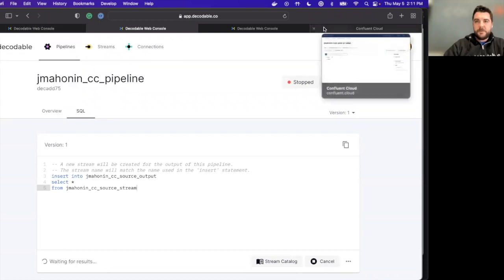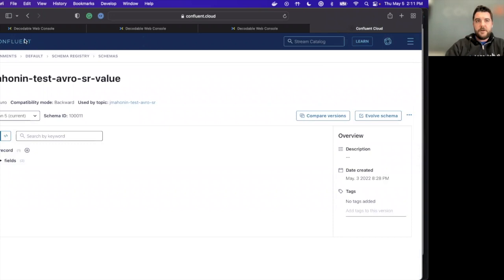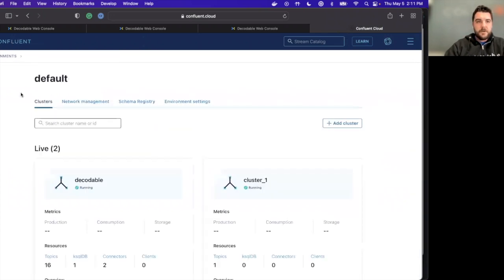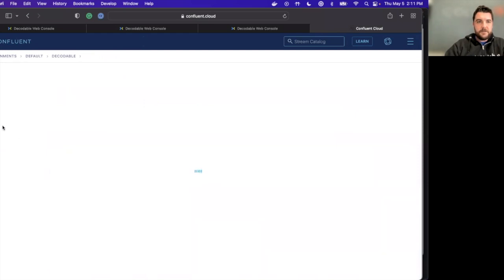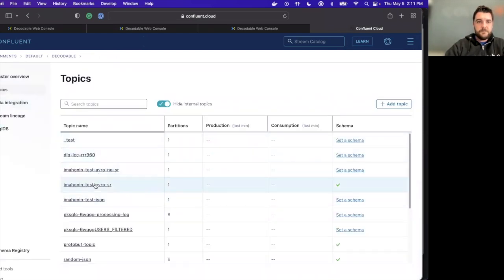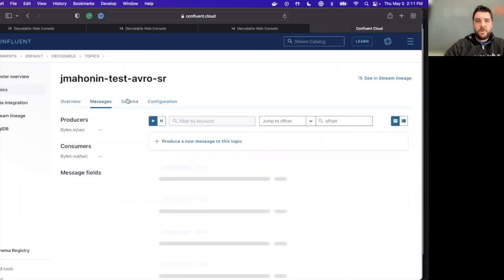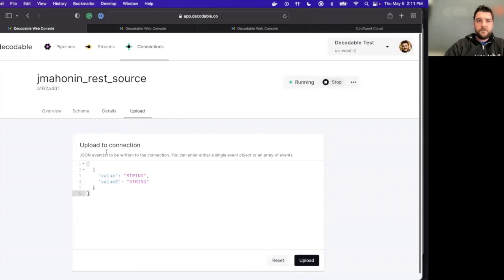I'm also in the meantime going to verify this. This is the Confluent dashboard. And I'm going to go back and we're going to go right into this cluster. We're going to take a look at the topic we're going to write to. And we're just going to watch the messages come in. Great. So now we're back to the REST source. And remember, this is changed to that sync connector. So we're going to start to send some data to it.